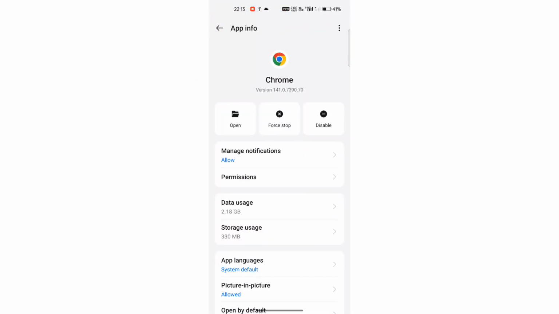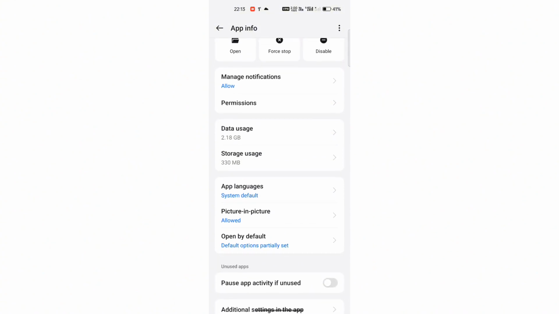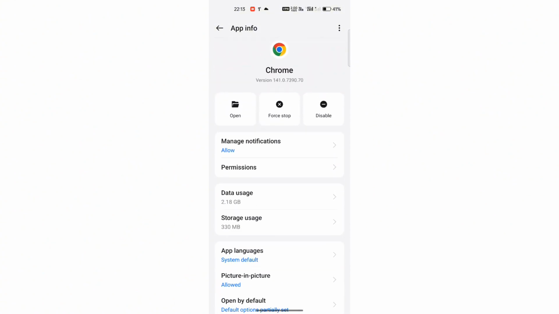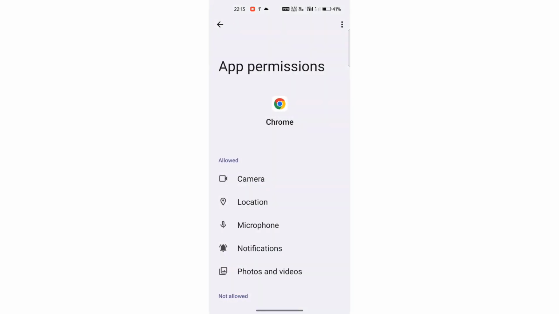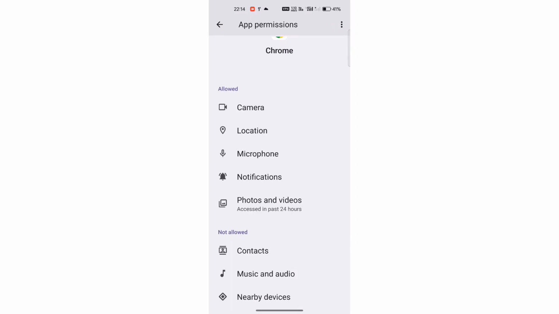Here you will see storage usage, data usage, and notifications, but I will simply click on permissions. Now here you can see allowed and not allowed. In allowed you can see camera, location, microphone, notification, photos and devices. So I will simply disable it. I will simply click on location.